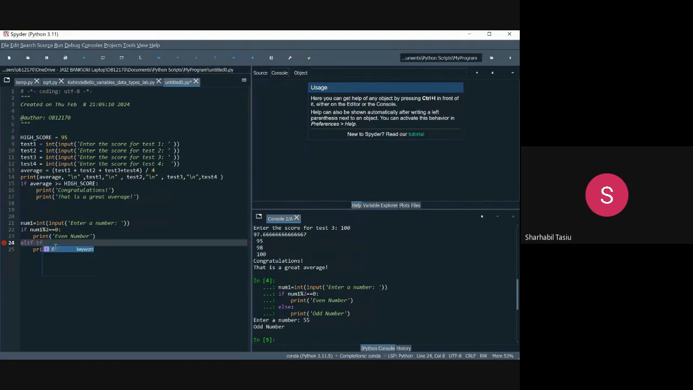No, you don't need to put if again. Num, okay. Modulus 2. Yeah, I think you type num1. If num1 modulus 2, what condition should we give? Is equal to 1.